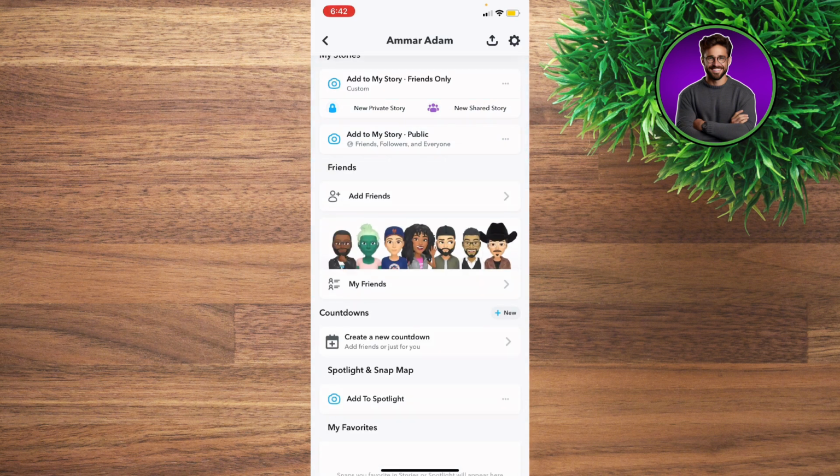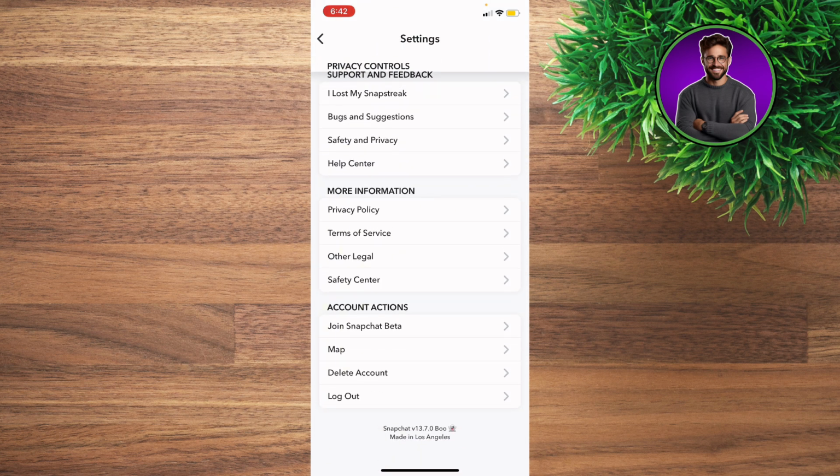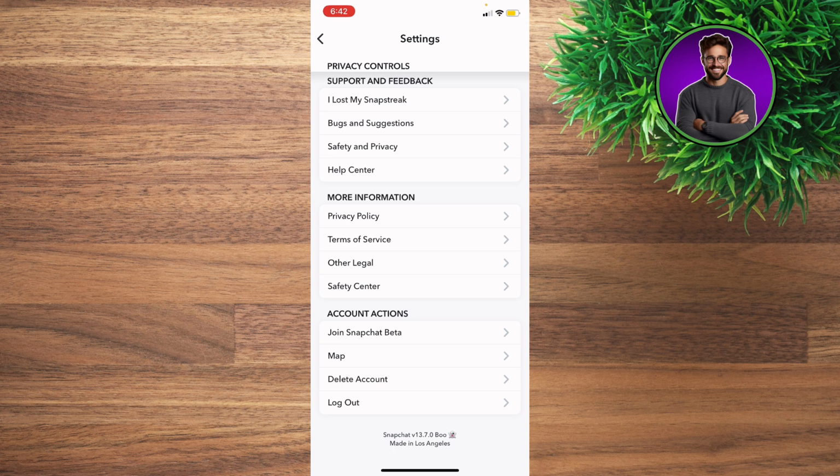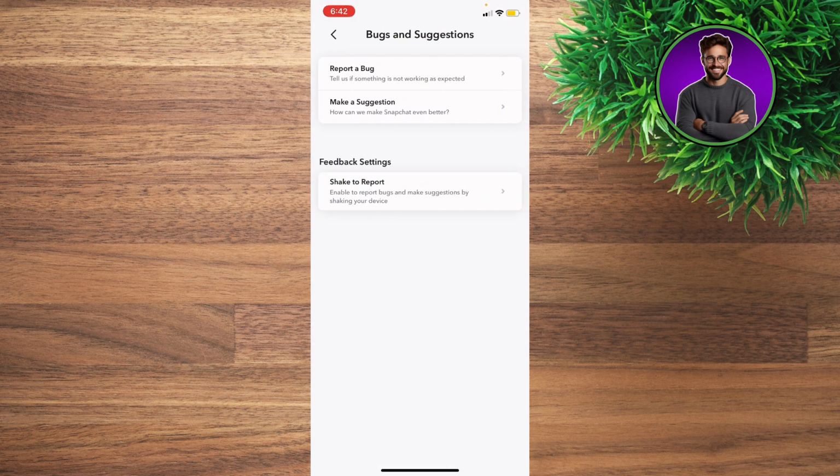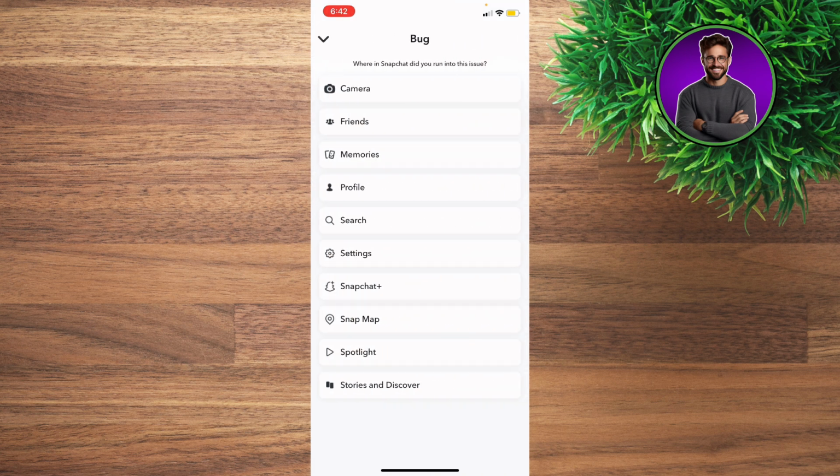If you're still facing that same issue, go ahead to the settings, scroll a little bit down to the bugs and suggestions, and then just click Report a Bug, right? Basically, you've got to just go to your camera or memories or profile, right?